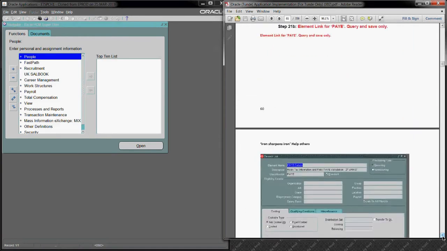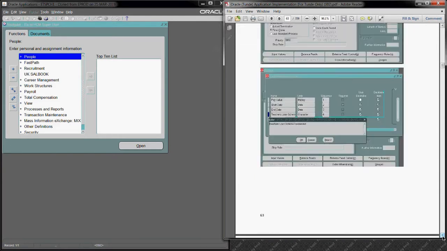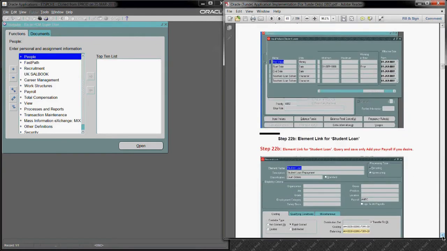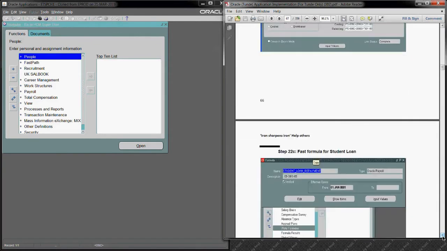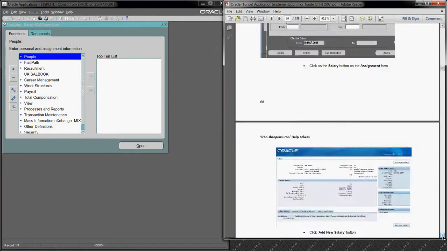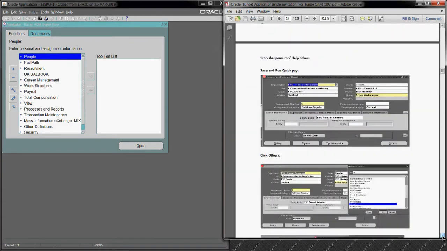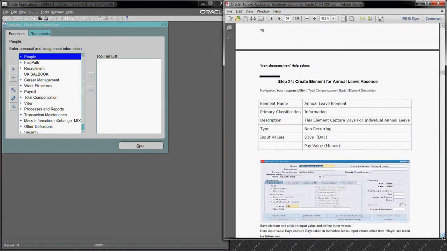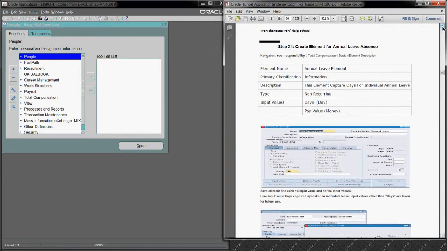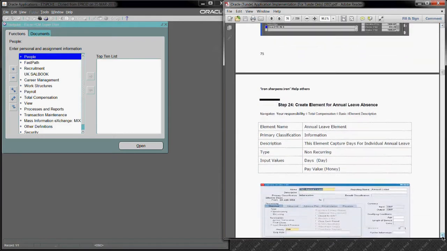I just want you to see the navigation so that it doesn't look as if I'm just going in without you understanding the navigation. Where is it? I don't know the step. The step should be somewhere here. Okay, let me keep on going. Okay, yeah, I've got it. So this is for the annual leave.